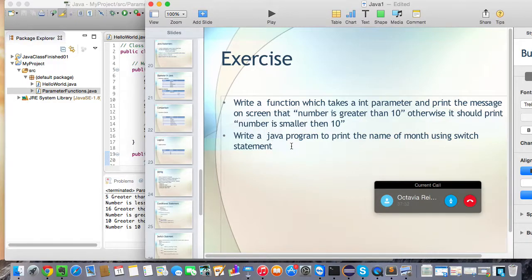Yes. All 12 months. So pretty much set an integer 1 to 12, and then check that integer, and depending on what that integer is, output the month.